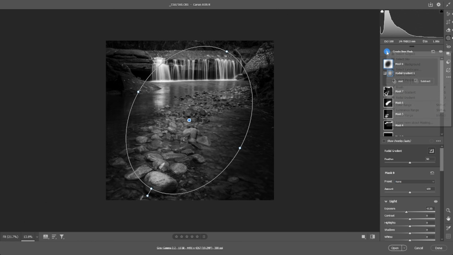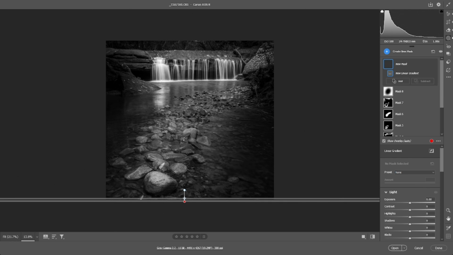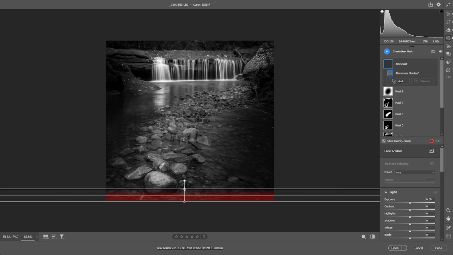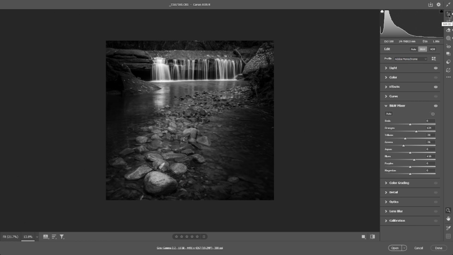But now I'm going to create a linear gradient. I'm going to target a bit of the foreground here, like that, and reduce the exposure. That should be great, guys. Now from here, everyone, I'm going to head out of the masking. Should be okay how it is.